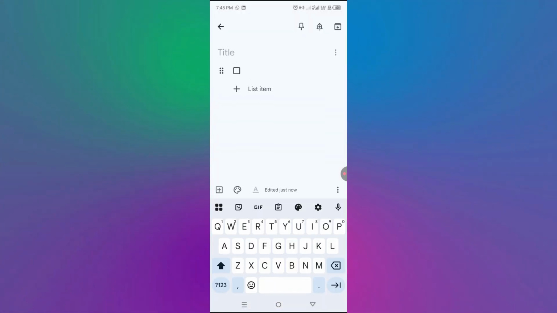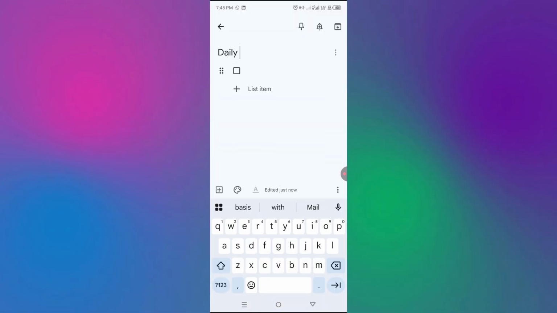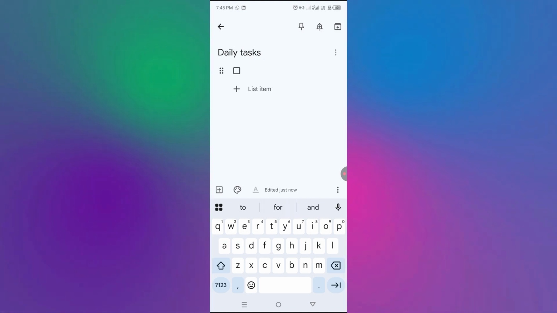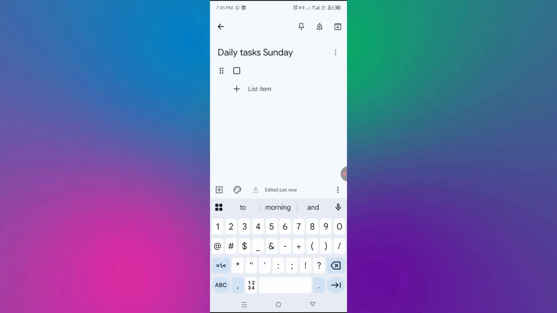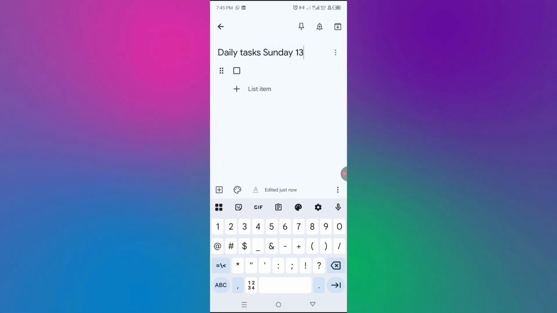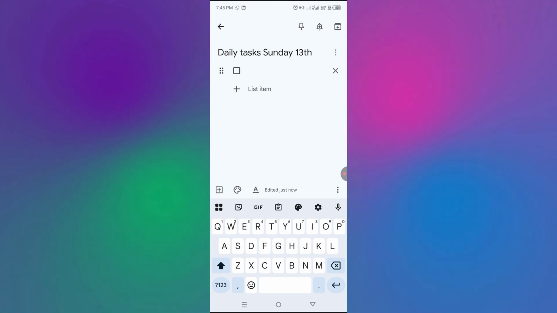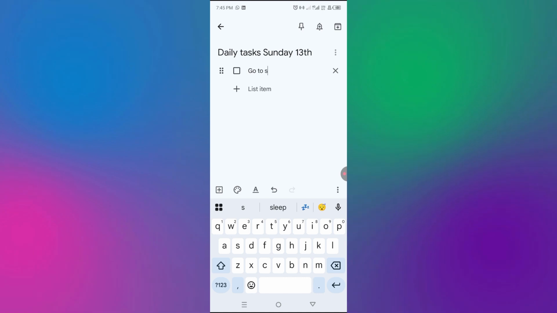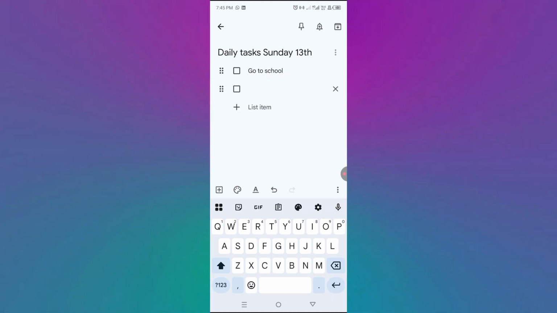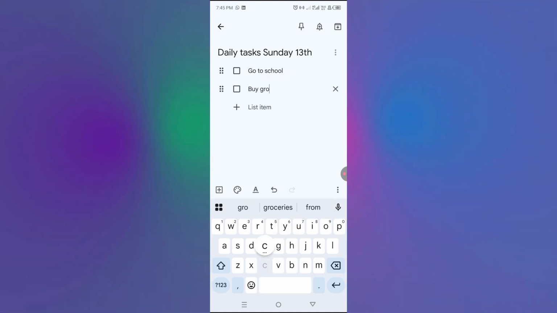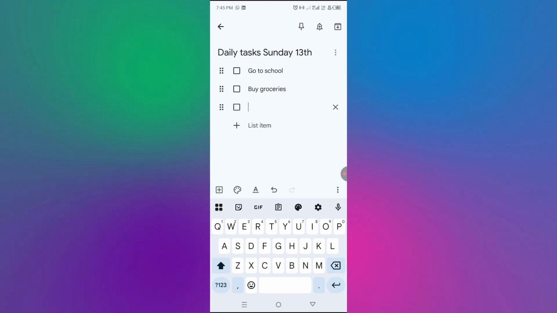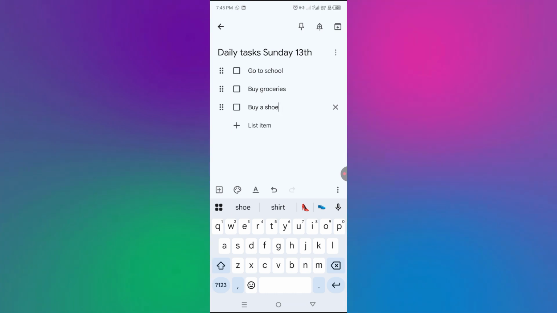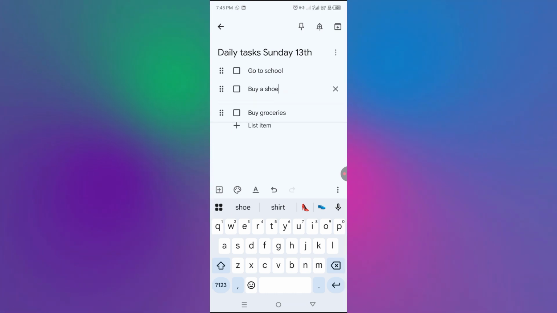So you can give it a title like daily task, for example. So today, for example, Sunday, 13th. And then you can add your details. What do you want to add? For example, I can say go to school and next buy groceries, next buy a shoe, for example. And you can keep adding to the list.